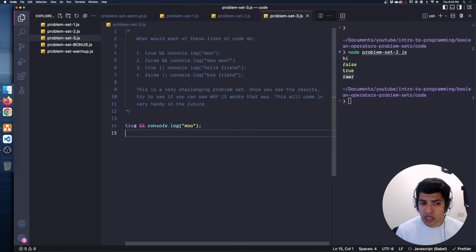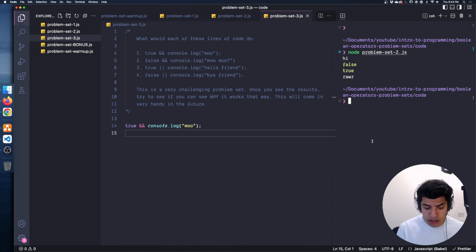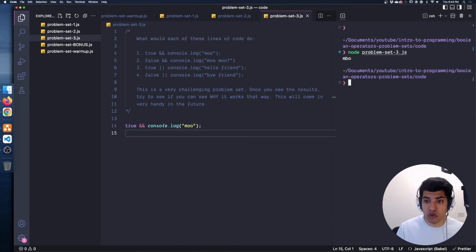So looking at this statement, we look at true. And we know that in an AND case, if the left-hand side is true, we're going to want to look at the right-hand side, which is, in this case, console log moo. And most critically, the right-hand side actually gets evaluated. So it actually runs, quote unquote. In this case, this console log is actually going to run, and we will see moo logged to the screen. Okay, so let me prove that. If I run node and then problem set 3, we see moo logged to the screen, right?